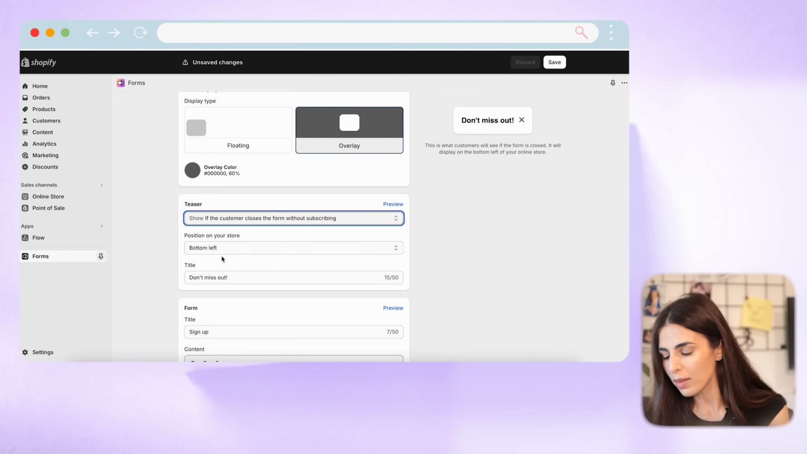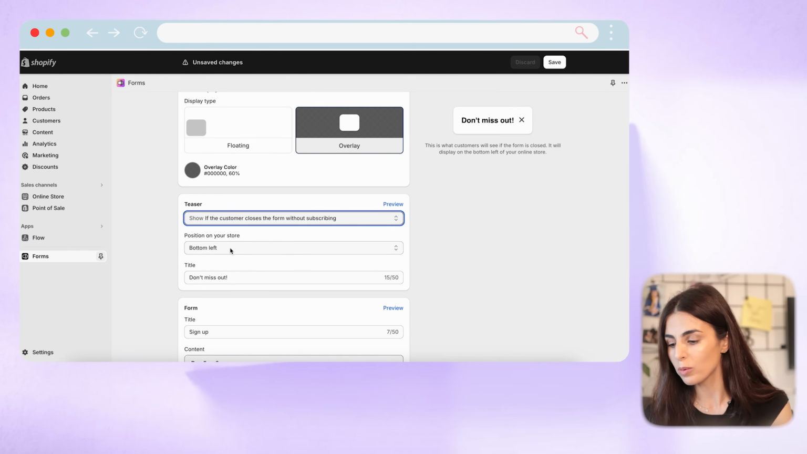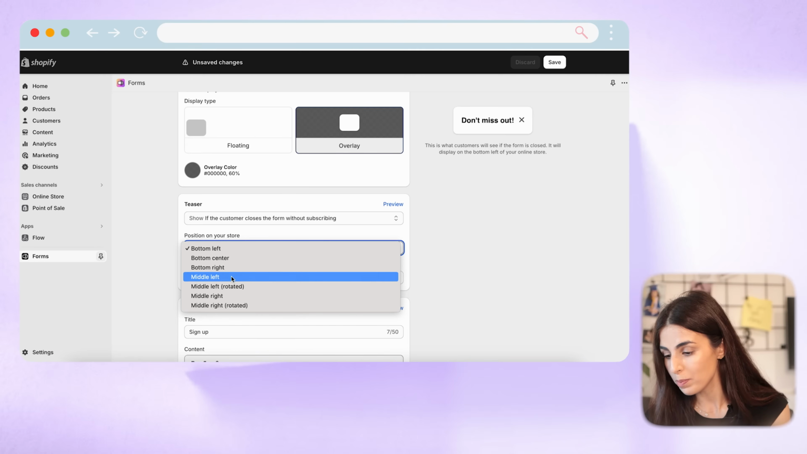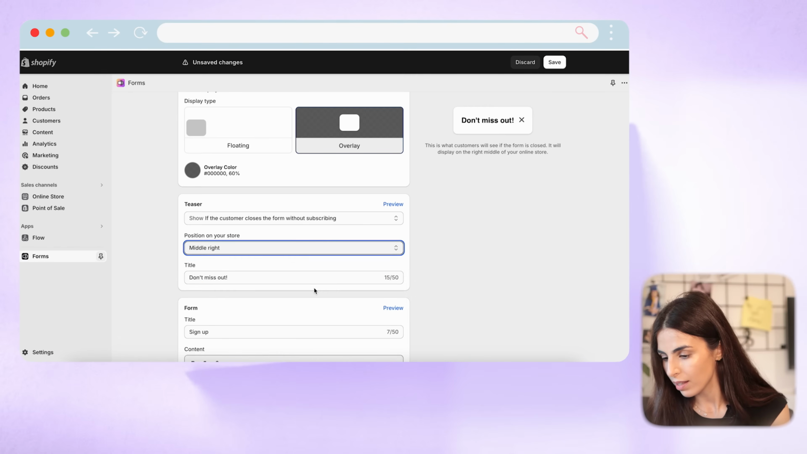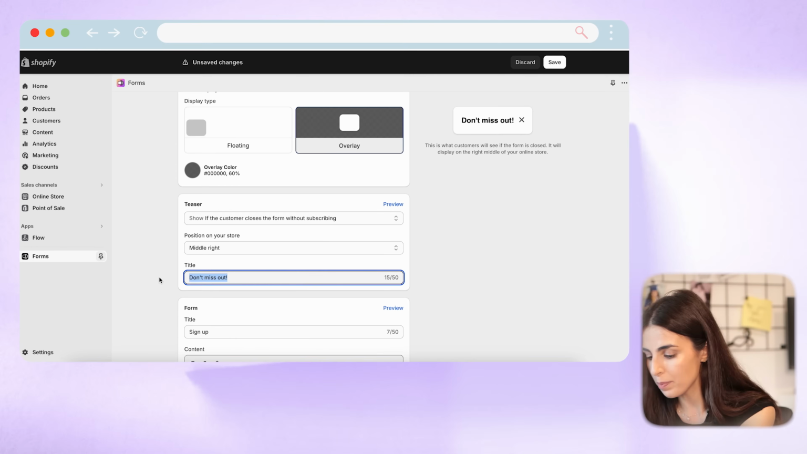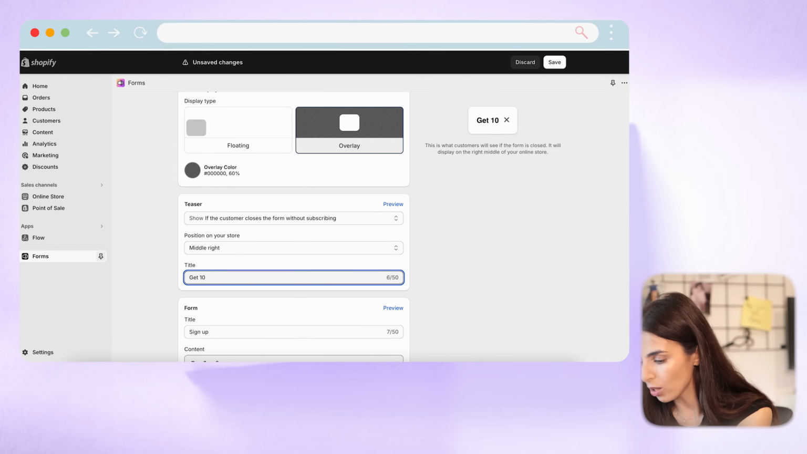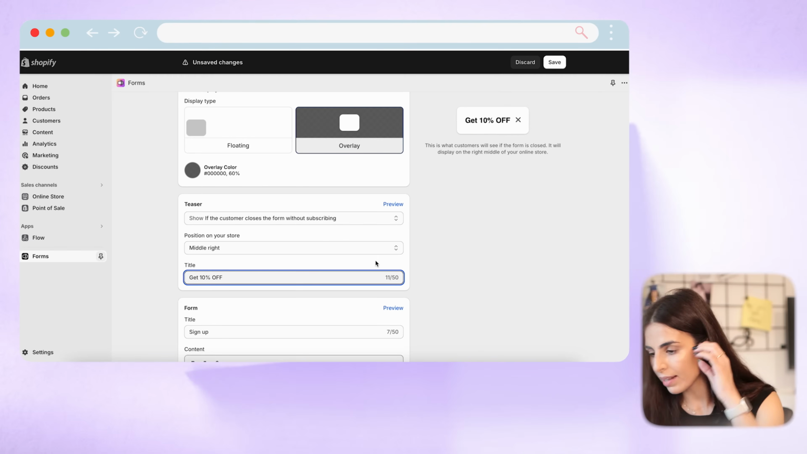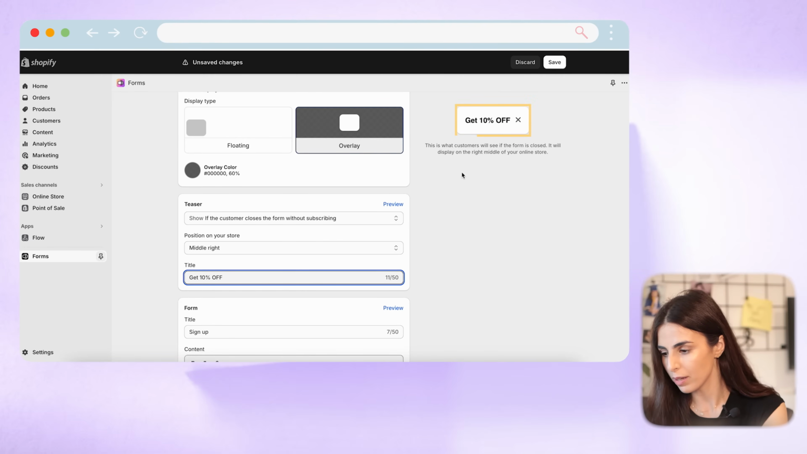Okay, in here you decide the position of the teaser. Do you want it to be bottom left or where? I'm gonna actually put it middle right. And in here you can put the title, so it's don't miss out, or for example, get 10% off. And this is the preview of the teaser from here.